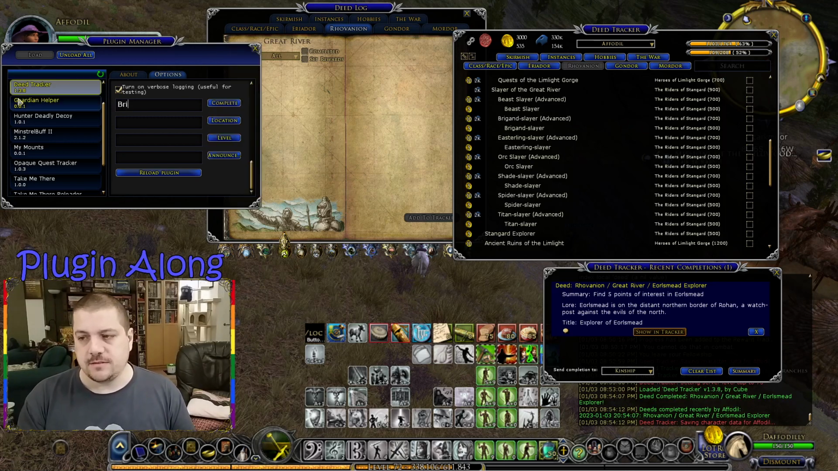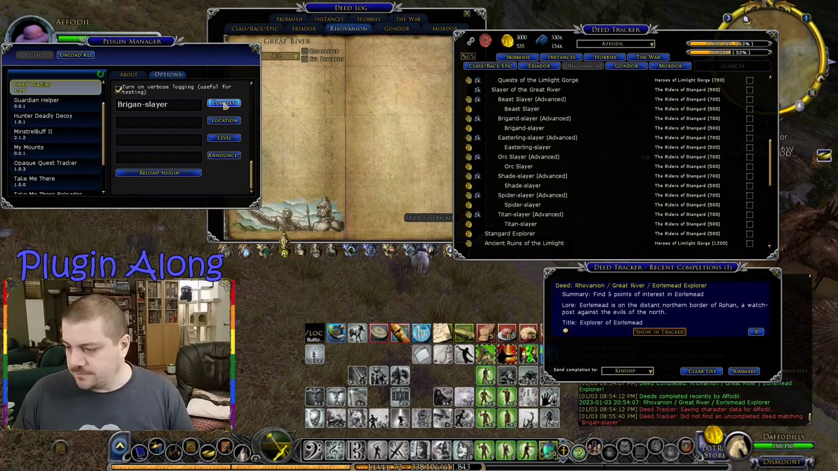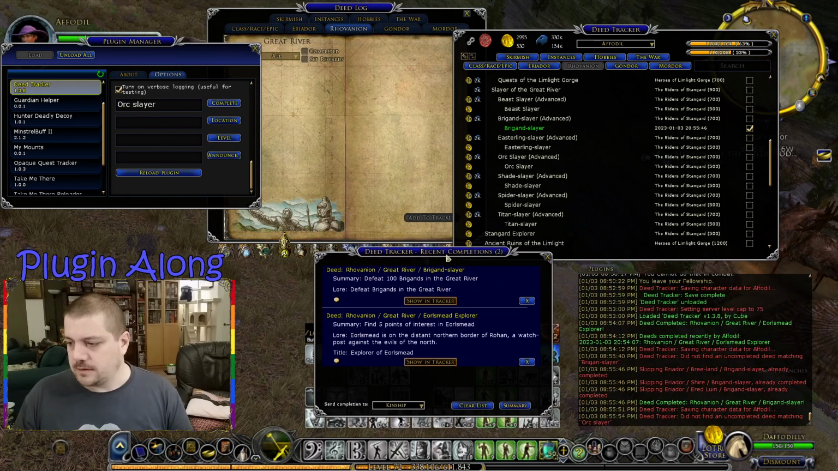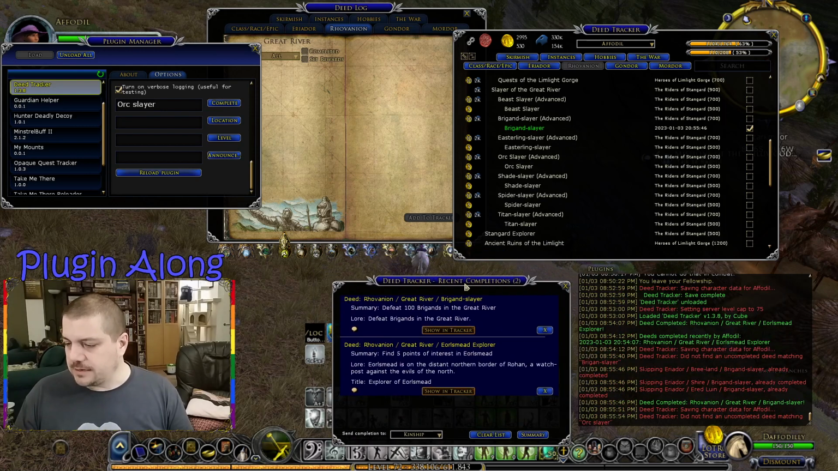Let's see, if we do Brigand Slayer and try to complete that, I have to spell it correctly. Okay, that was the only Brigand Slayer I had left. Excellent. Orc Slayer? Did not find an uncompleted deed matching Orc Slayer, because there's a capital S.